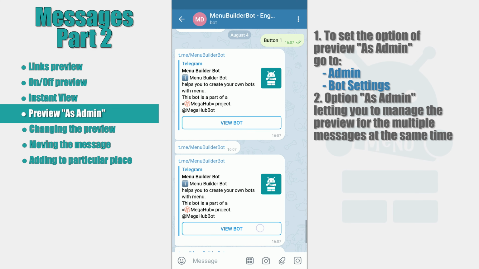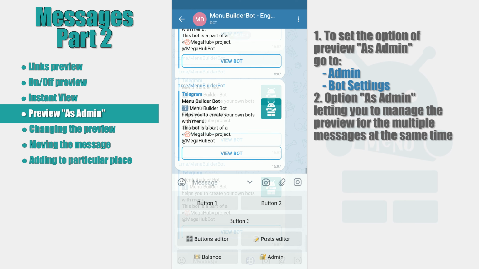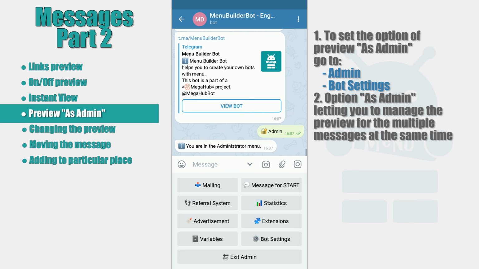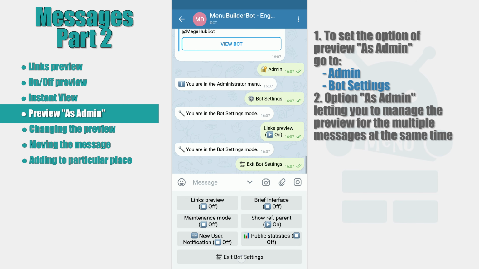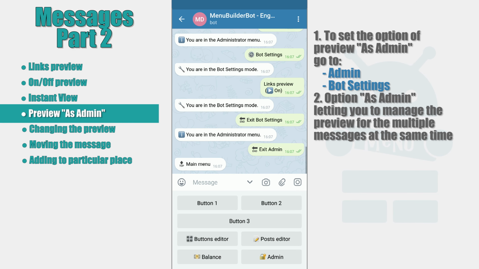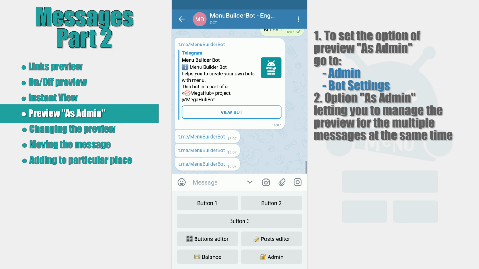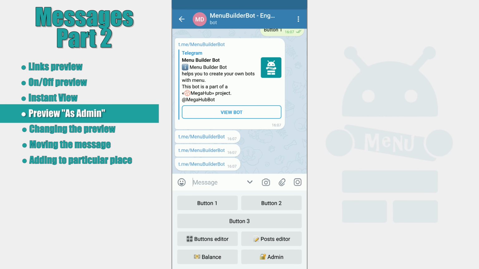If in the admin panel you change the settings to the off position once again, then all messages in As Admin mode will change their state accordingly. As we can see, it is so.